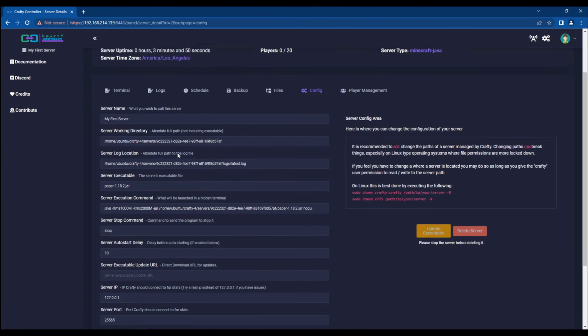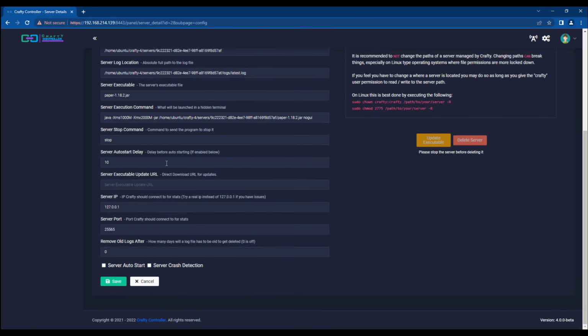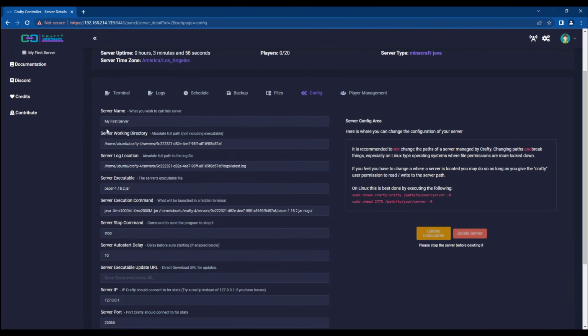You also have config for your servers. Now this looks a little bit different if you are not a super user, and we'll show you that from the other user's perspective. But as a super user, you can change the server's working directory and the log location. This is a big one for people who run modded servers and things like that, BungeeCord even, where you may not have a latest.log. Well, you can change that.